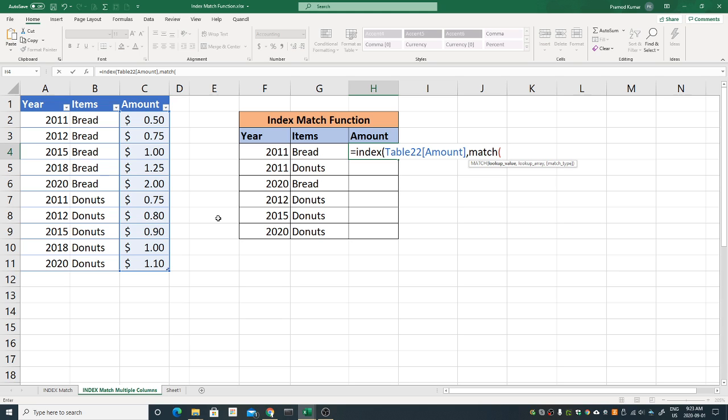Now what is my lookup value? My lookup value is the 2001 year, and my lookup value is bread. Okay, so if you understand this, even with so many columns, you can easily do this. So I'm just cutting the crap out, right? It's just nail it down.